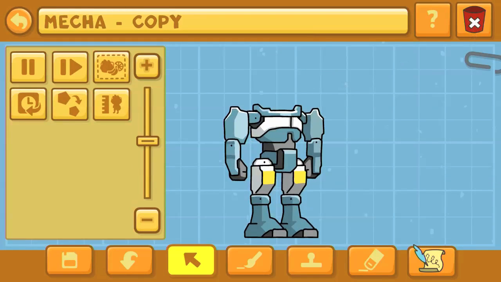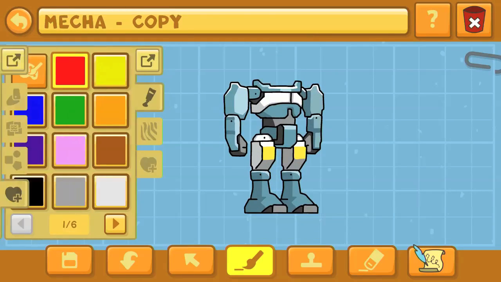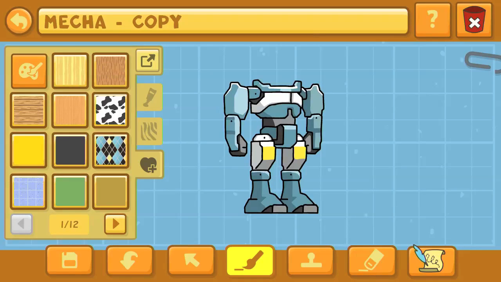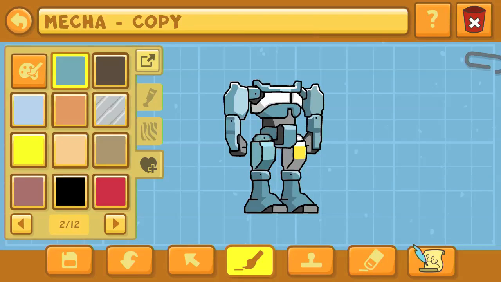I'm here with Scribblenauts Unlimited, the object editor commentaries, where I create your favorite characters in the Scribblenauts Unlimited object editor. This is not available on the 3DS version or the mobile versions, phones, tablets, iPads, all of that good stuff. Okay, now that we're through that, we're starting off with a source object of a mecha.